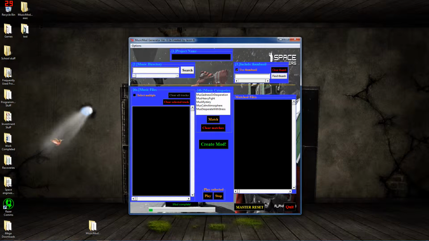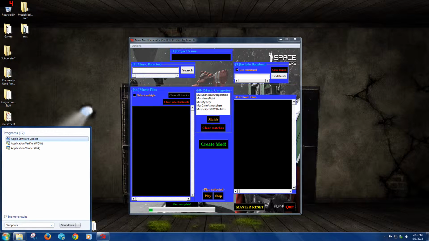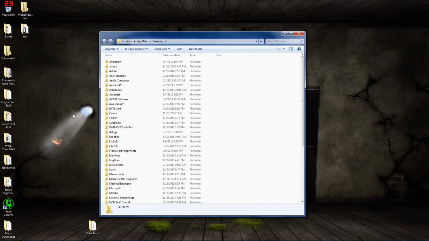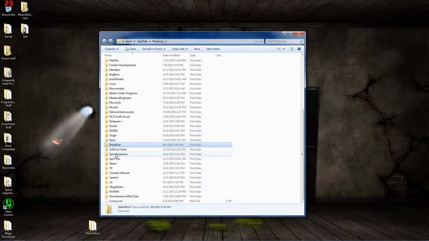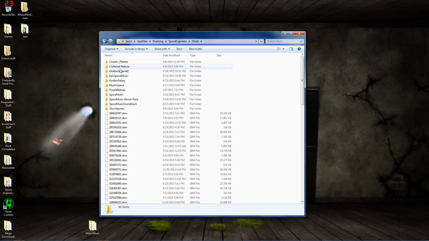It's all created. So in order to use it on Space Engineers, you'll go down to your start. In the search bar, you'll type %appdata%, and you should get Roaming pop up. You click that, and this is basically where all your program files and stuff like that is. You can press S to skip to the S section, click Space Engineers, go to Mods, and here are my mods.